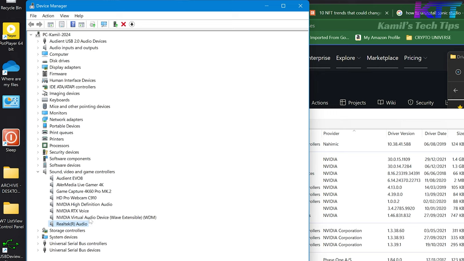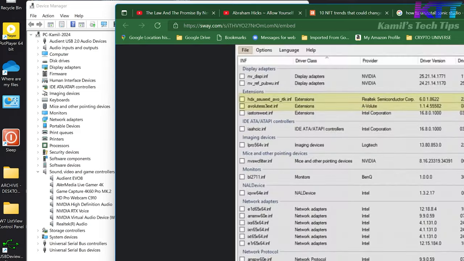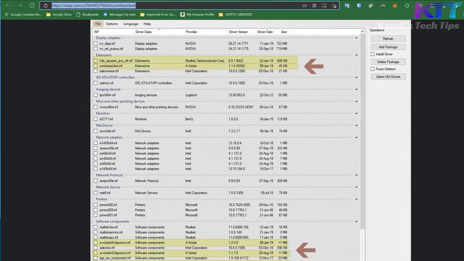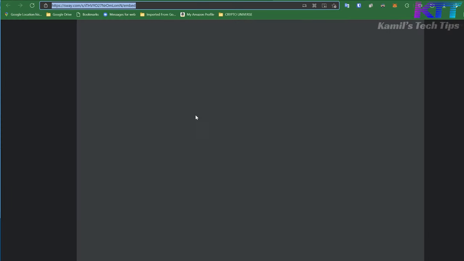And now I don't get that annoying Sonic Studio driver anymore. Hopefully after reboot, it will not come back. We'll see, fingers crossed. And I found this solution on this website, sway.com.